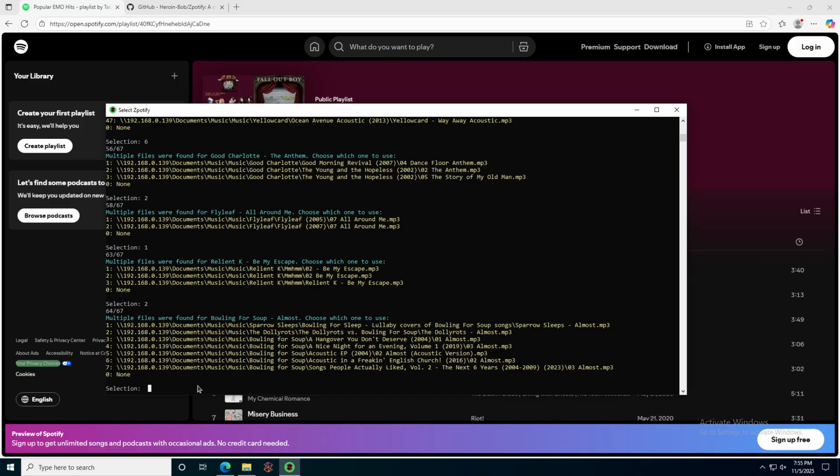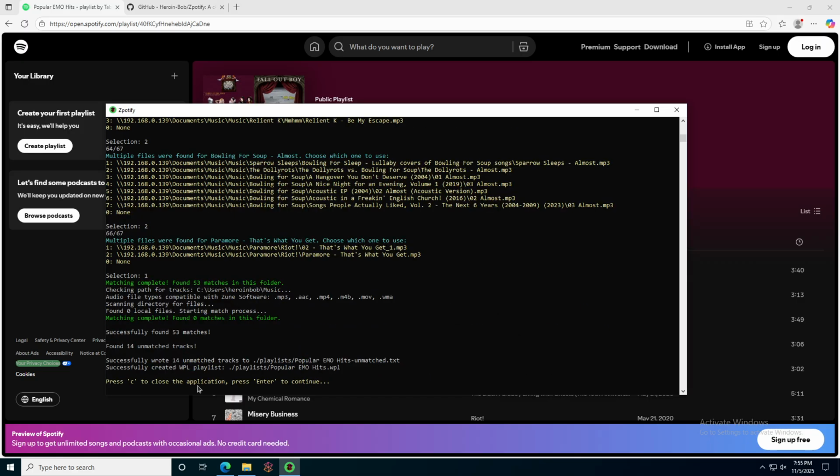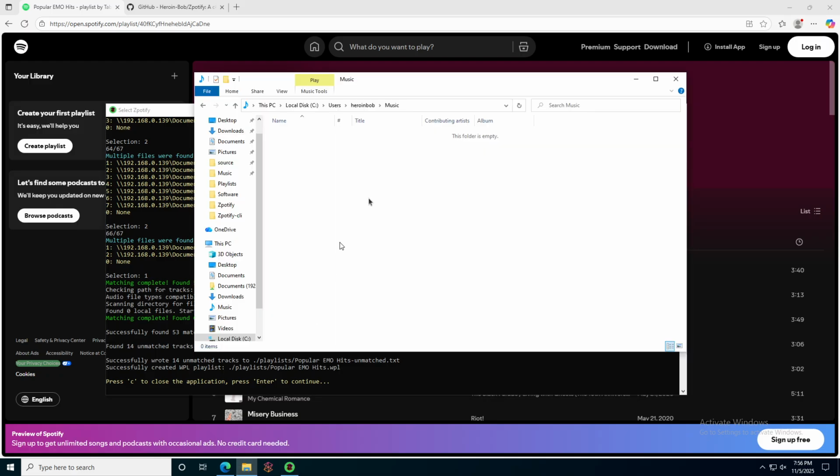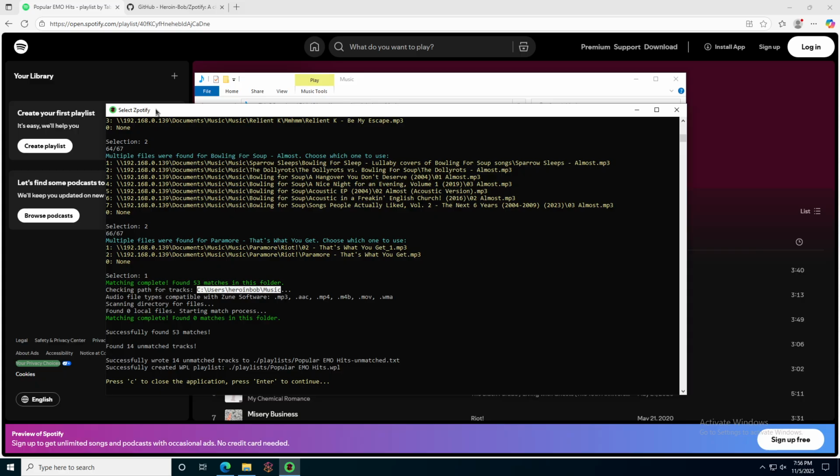Okay, so I'm going to finish this up. All right, so now that it's done, it says that the matching was complete, and there were 53 matches in that folder. This second one is referring to the empty music folder that I put in there just a minute ago. This one, there's nothing in there, so of course there were 0 matches in that folder. Now, total, it said there were 53 matches, and there were 14 tracks that could not be matched. And then it wrote 14 unmatched tracks to this text file, and then it created my playlist.